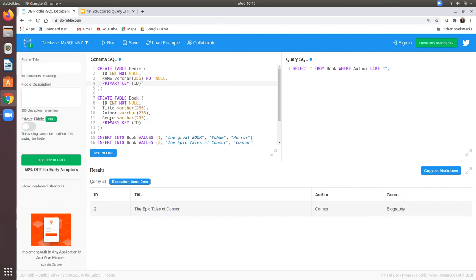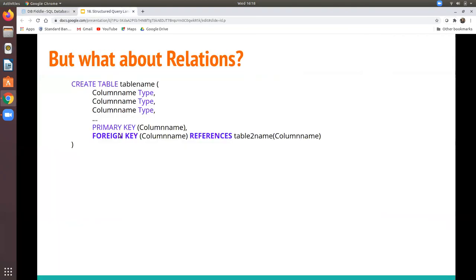And now instead of specifying genre here, we can just specify genre ID. Okay. Genre ID, which is going to be an int, because genre ID is going to reference a genre in the genre table instead. Okay, so cool. But you can see that currently they're not related, right? Genre ID is supposed to reference an ID in the genre table. Okay, so how do we relate them?